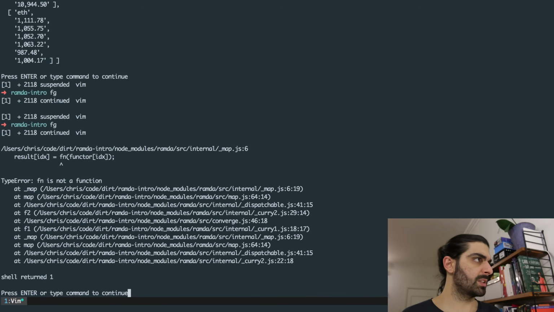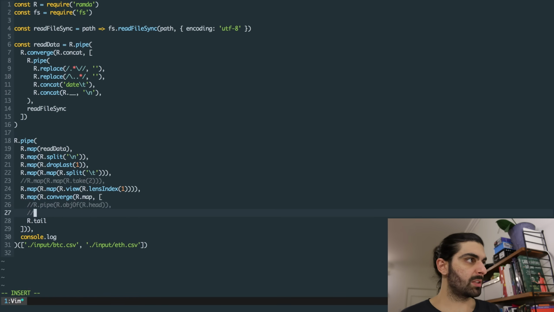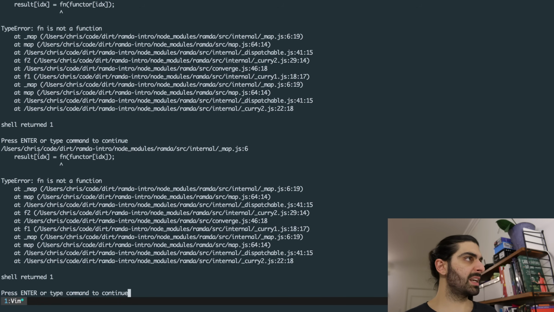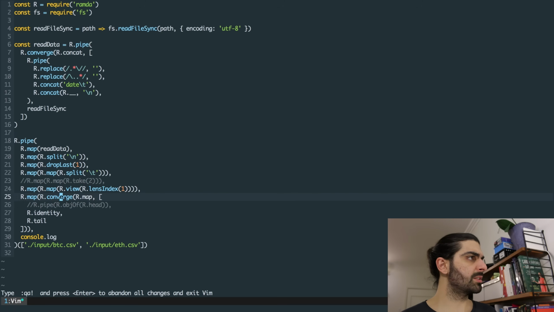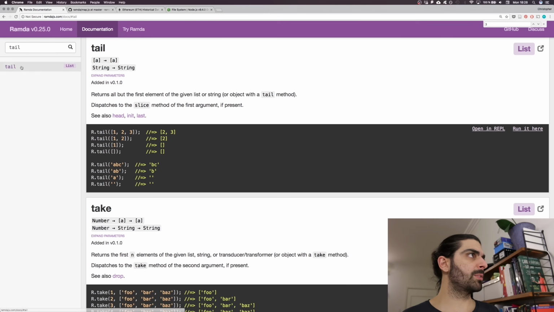Let's try this. Of course it doesn't work. So let's say fn is not a function, and I assume this is because we didn't produce a function here. So let's just say R.identity here, again just to keep this thing simple, to see where we're messing up. So if we say identity, okay, this doesn't work either. So we converge using map. Let's look at converge, right?